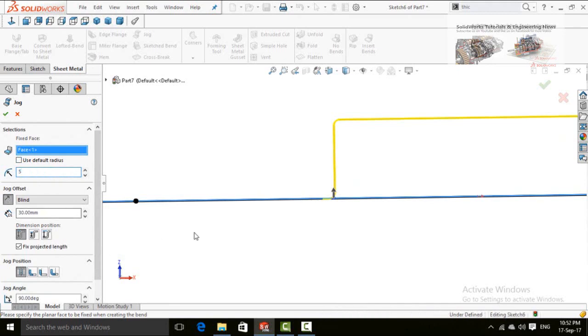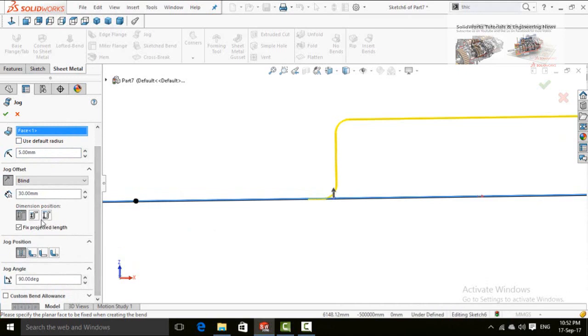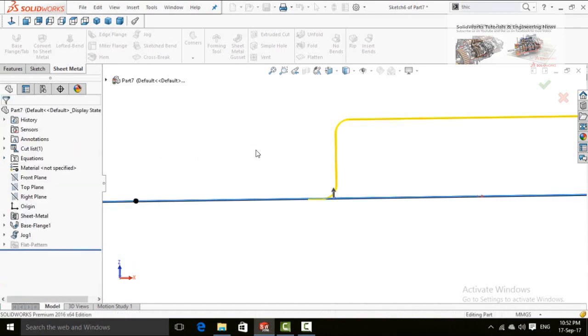You can select anyone. Scroll down again. This is the dimension position, and this is the type of jog positions. So, and after that, here is the degree for jog angle. Now you can press OK button to apply this command.